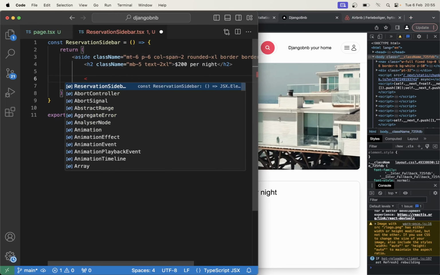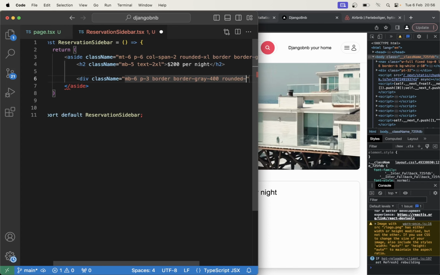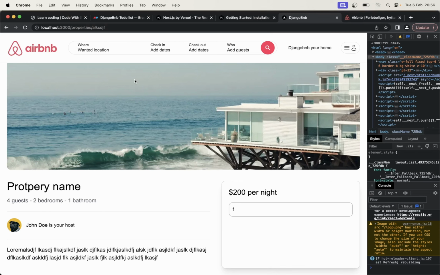So create a div which you want to wrap around this form. Div class name MB-6, padding 3, so we get this all around, border and border gray 400, so you get the bordered color on this one. Rounded XL. Just save it. We'll see what it looks like. This will be then around the guests and the dates.